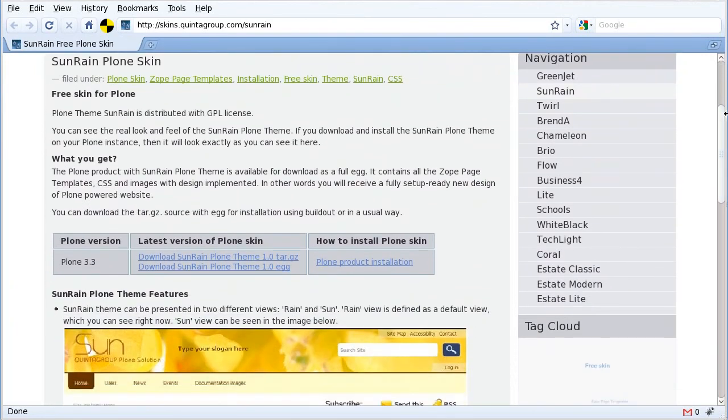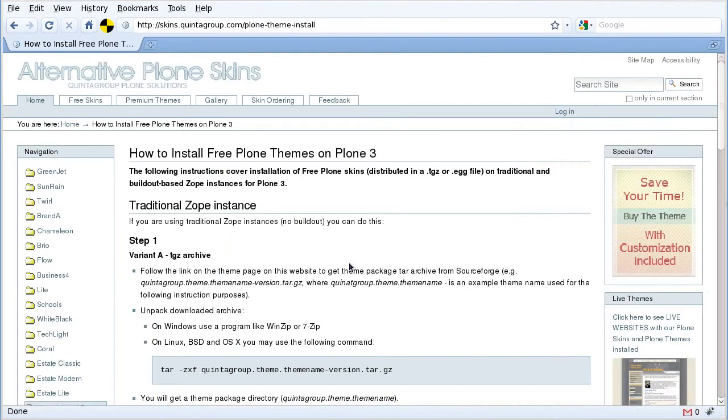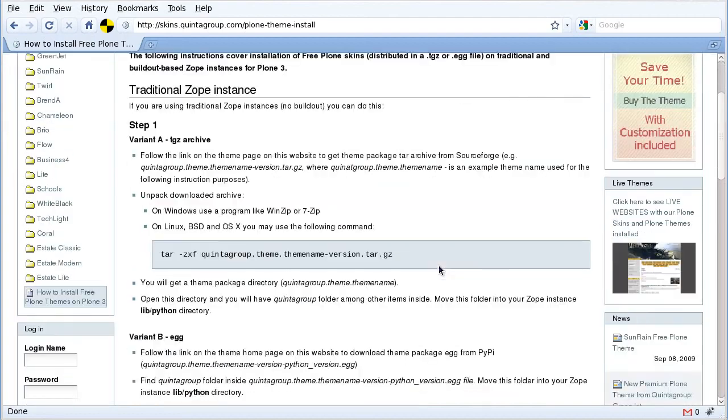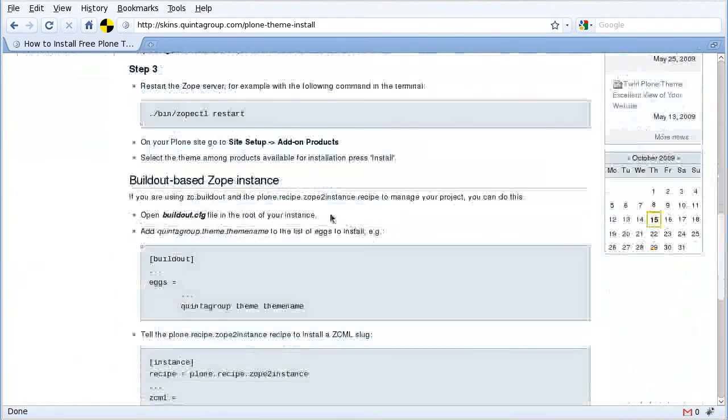Here you can find information about this theme and its releases. Besides, you can also find written instruction on the theme installation. Simply follow Plone product installation link and you will see a tutorial about theme installation on a traditional and buildout based instances. This screencast is devoted to SunRain theme installation on a buildout.